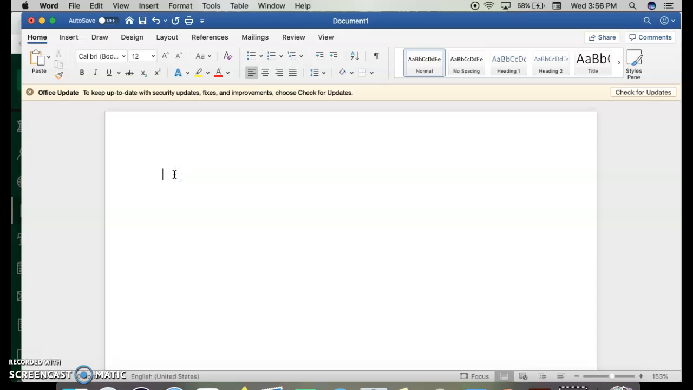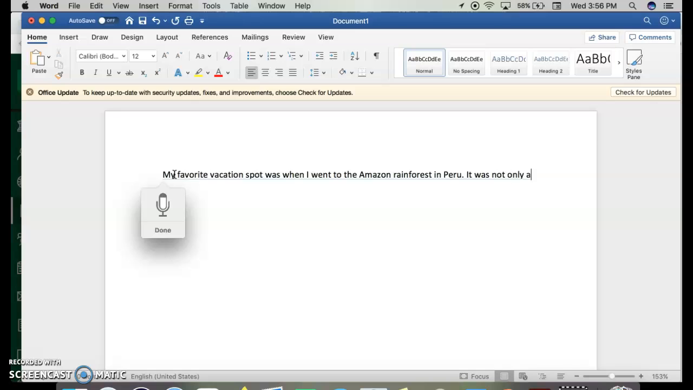Once I click the command key twice, it'll automatically come up. My favorite vacation spot was when I went to the Amazon rainforest in Peru. It was not only a vacation, but I also got to work in a classroom of 1st through 5th graders in the middle of the jungle.